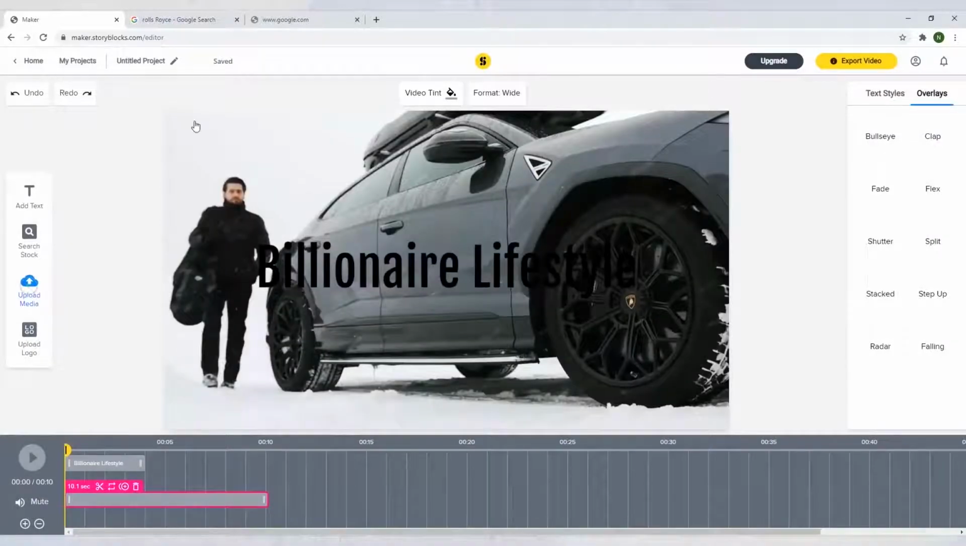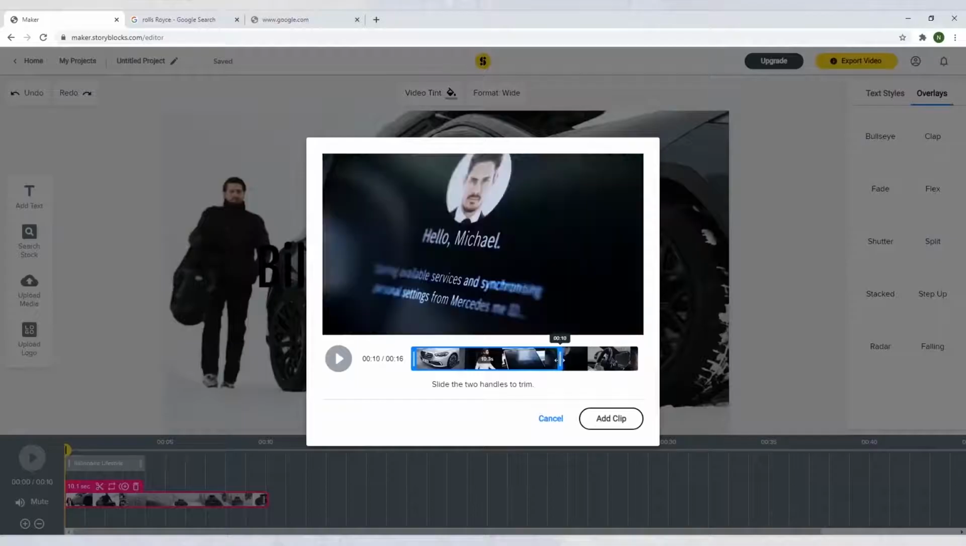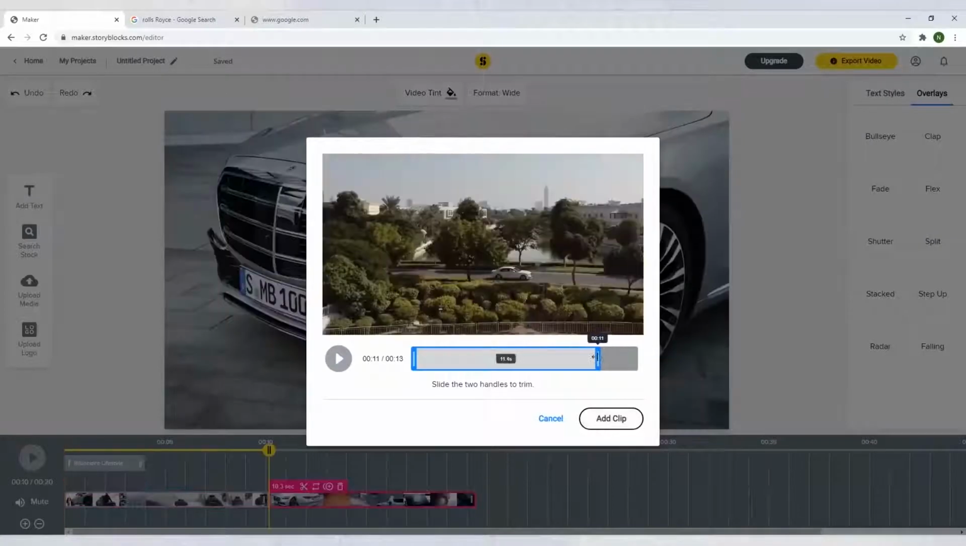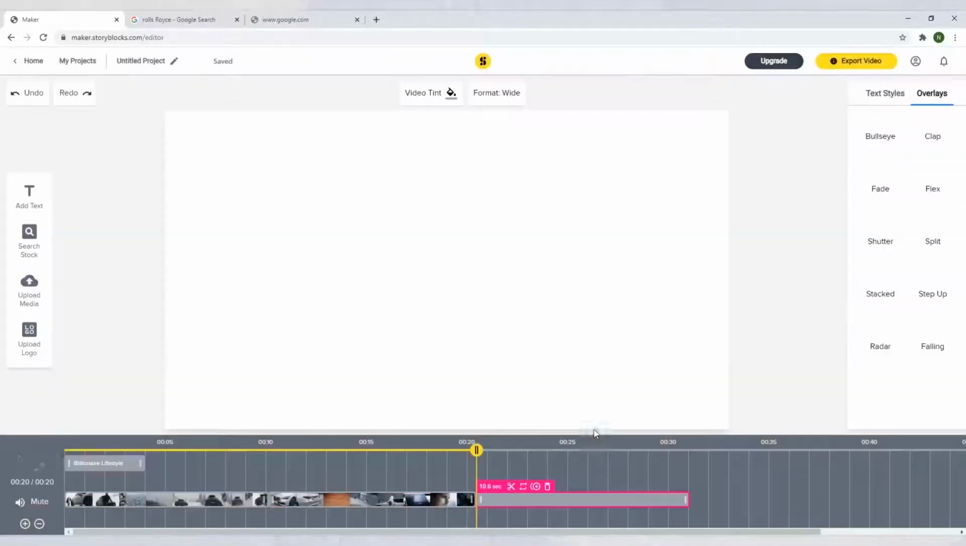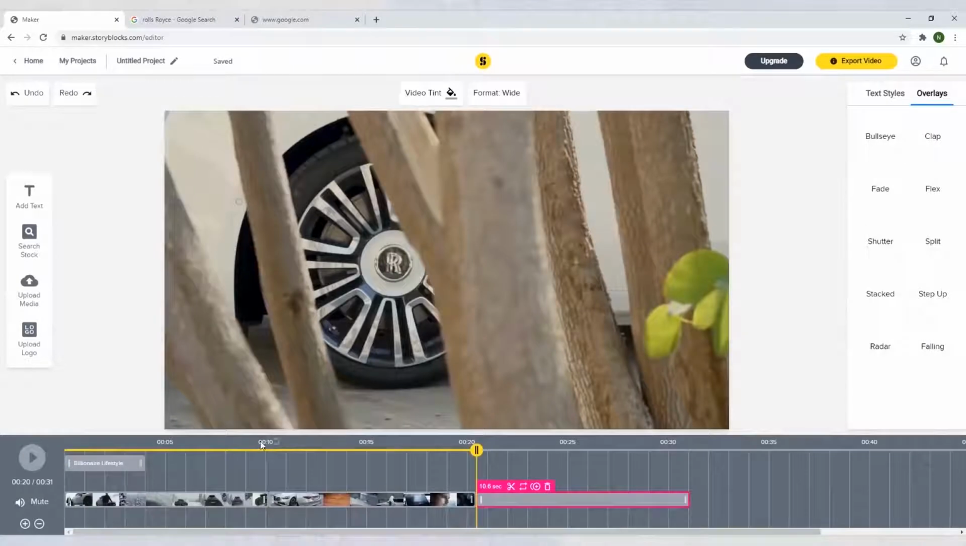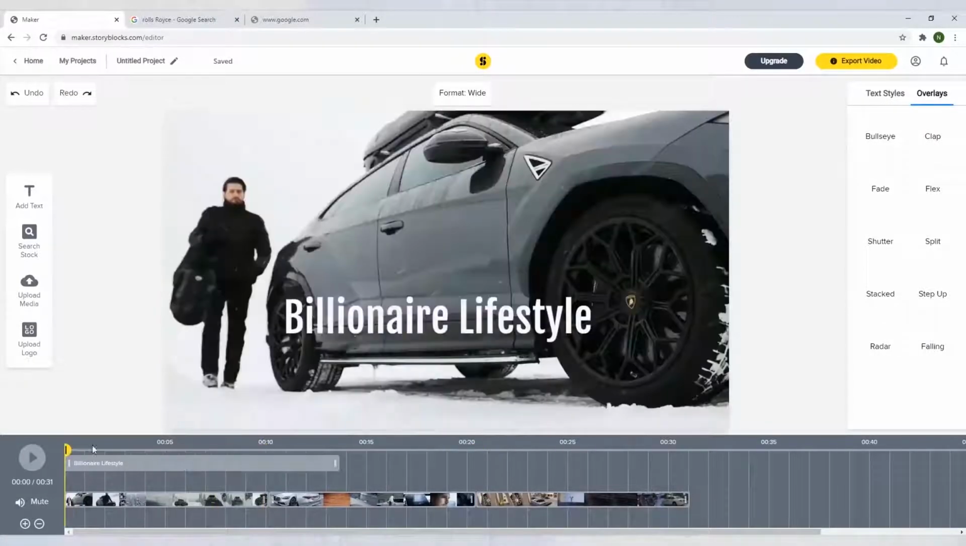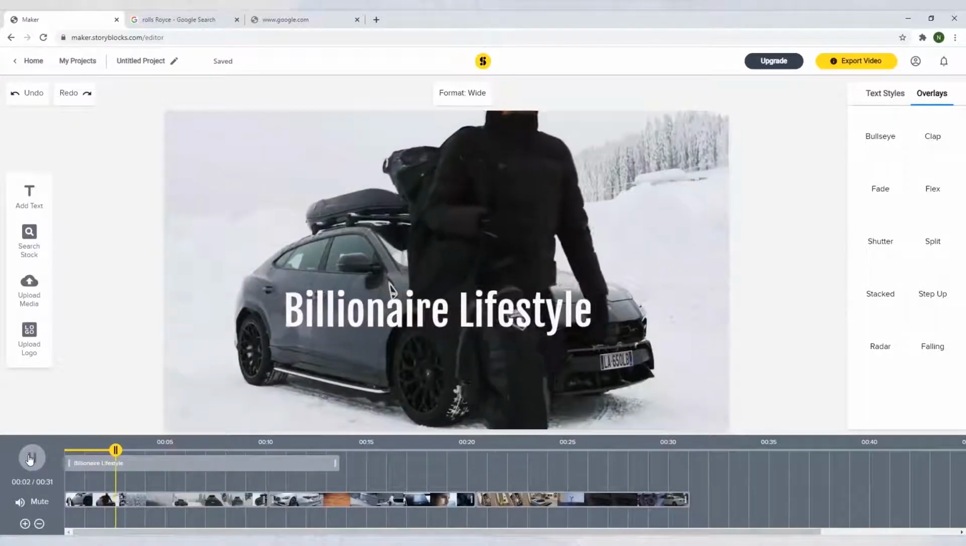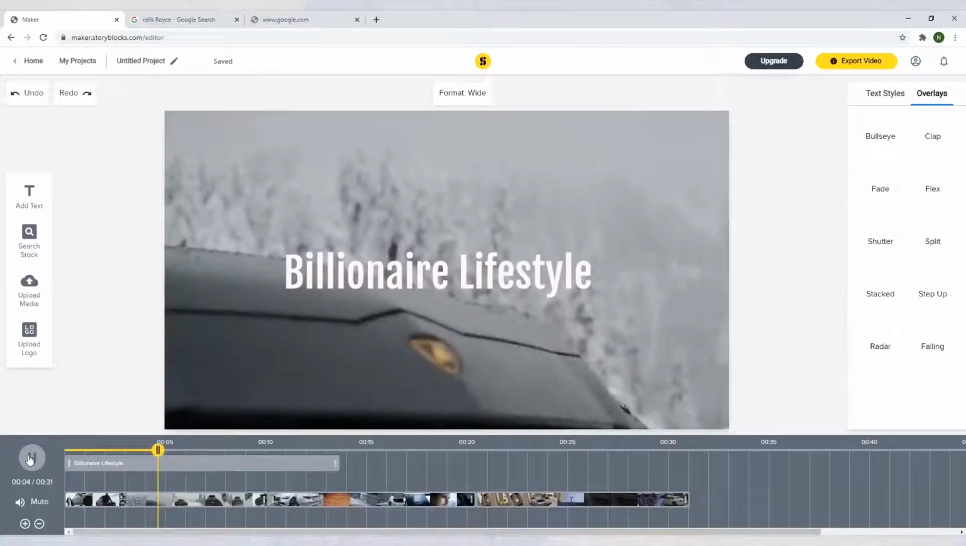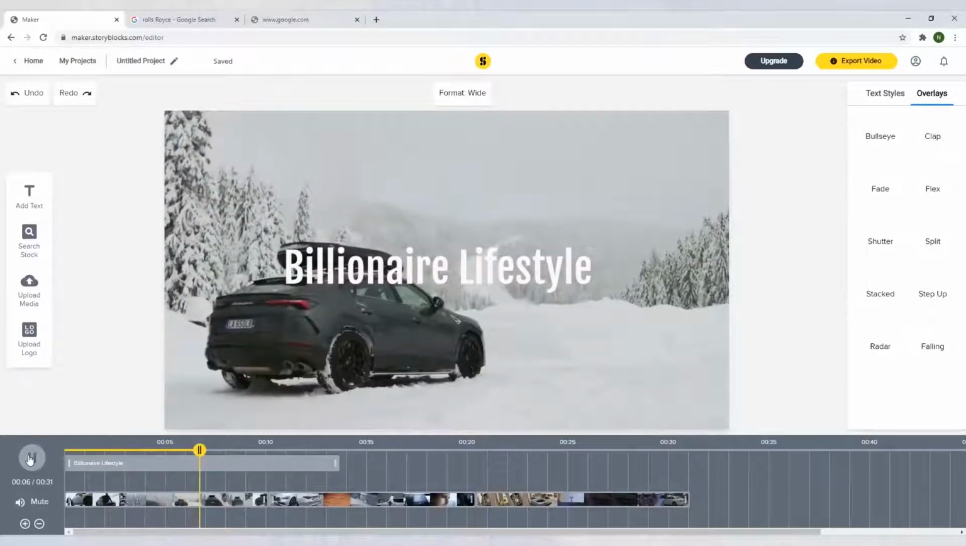We will then do this with a video of the Lamborghini, and then we will do the same exact thing that we just did with the previous two videos, with the video of the Mercedes-Benz S-Class. So now what we have is three 10-second clips in our video, along with the animated text that says Billionaire Lifestyle.